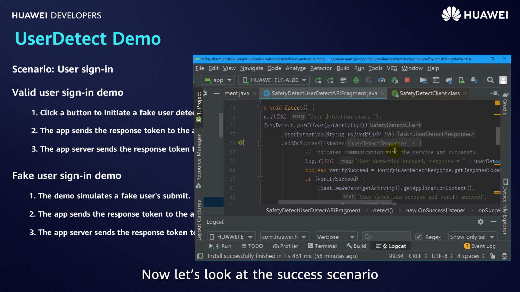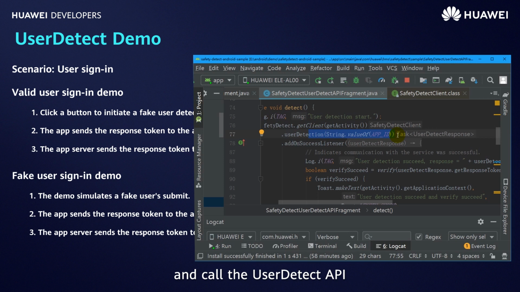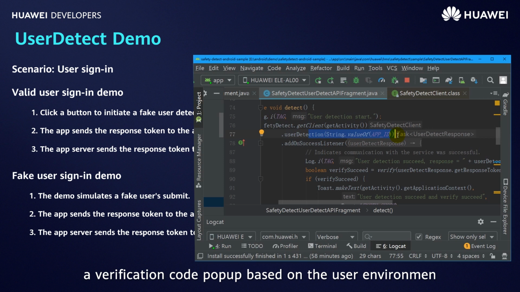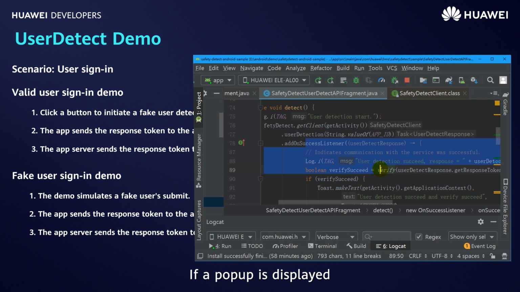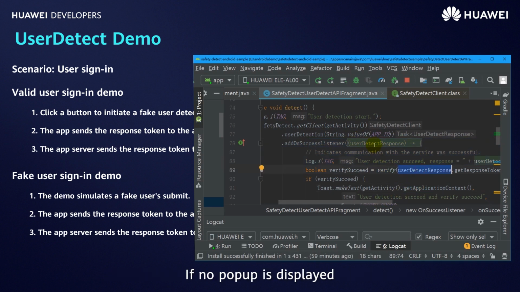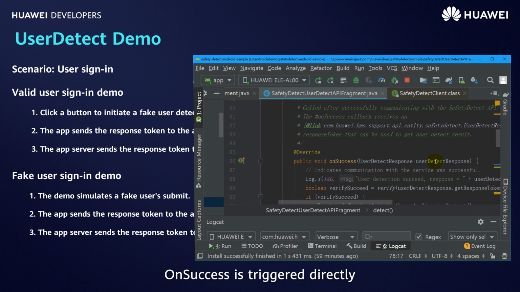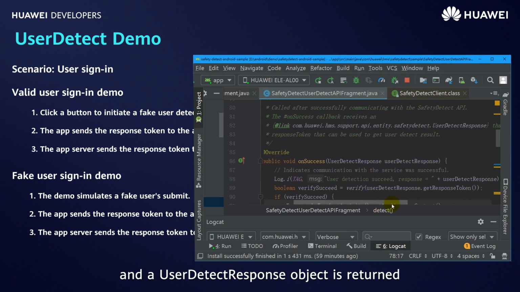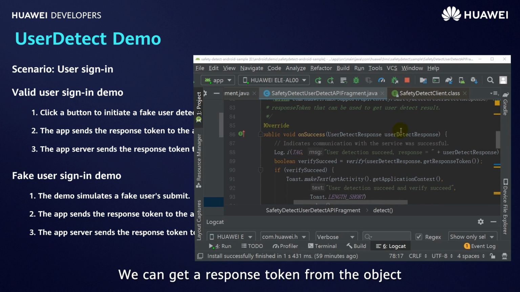Now, let's look at the success scenario. After you add the success listener and call the UserDetect API, HMS will determine whether to display a verification code pop-up based on the user environment. If a pop-up is displayed, onSuccess is triggered only when the user enters the correct verification code. If no pop-up is displayed, onSuccess is triggered directly and a UserDetect response object is returned. We can get a response token from the object.